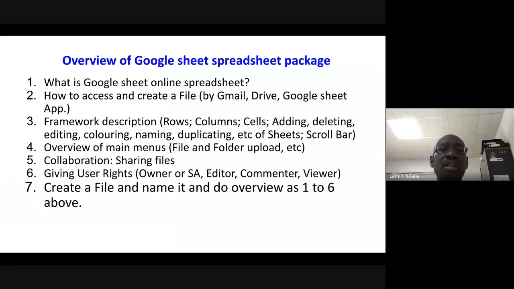Under the framework, we're going to look at how to define a row, how to define a column, what are cells, how do you add or delete or edit or color, name, duplicate a sheet. We're going to look at other features like the scroll bar and so on and so forth. The fourth item we're going to look at on the Google Sheet package will be an overview of the main menus.